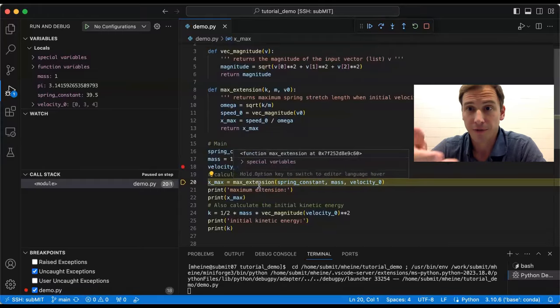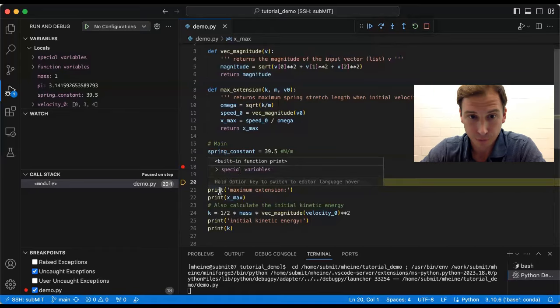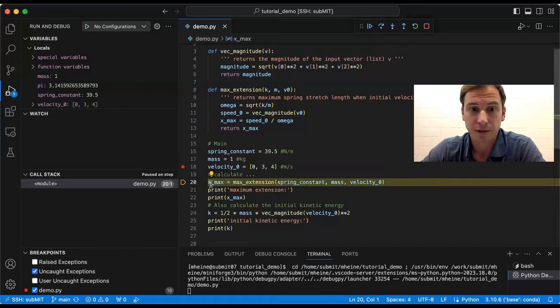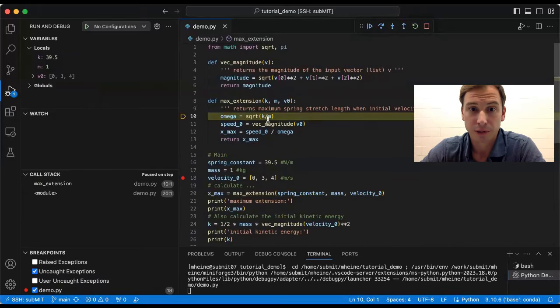When you come to a function, you have options to either step over or step into the function. If we do step over, this simply will move to the next line and return the value of x max. But let's say we want to actually see what's going on. We can step into the function. And now we see we're paused at this line of code, which is inside this max extension function that was called here. So now you see our variables window looks different because we're inside this function now. These are the variables within the scope of this function.